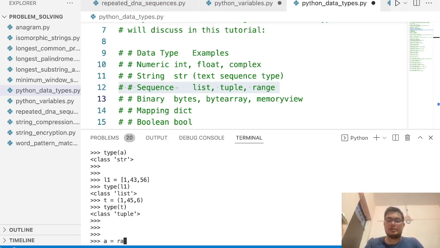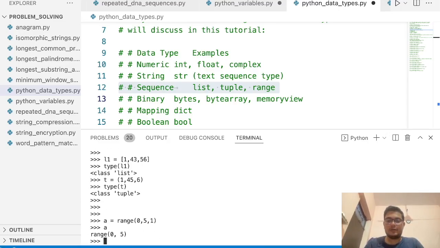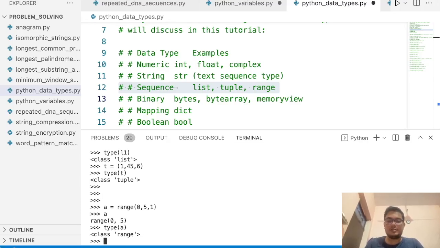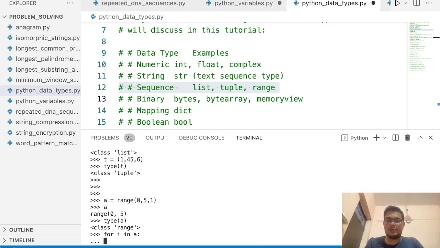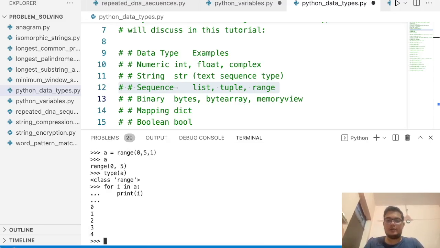The third one is range. Range basically takes three arguments: start, end, and step. Let's say you want to create a range of 0 to 4, so you can give 0, 5, and a step argument, which is how many steps you want to move. So a is range of 0 to 5. If you do type of a, it will be range, and it is basically used to iterate over. So for i in a, you can iterate over it simply, and if you print i, it will print from 0 to 4. Great.